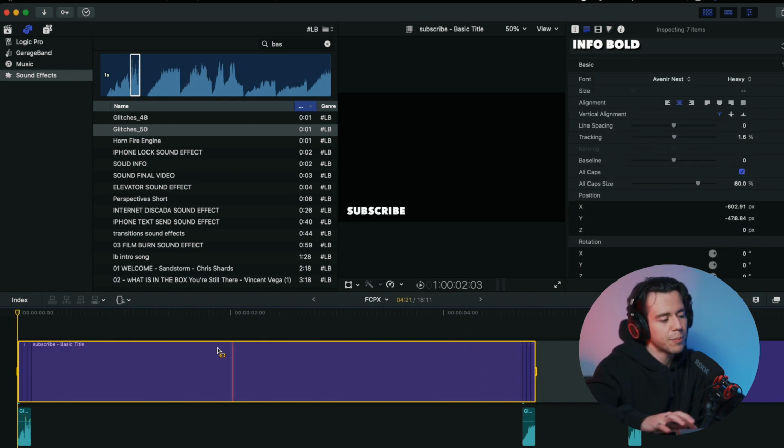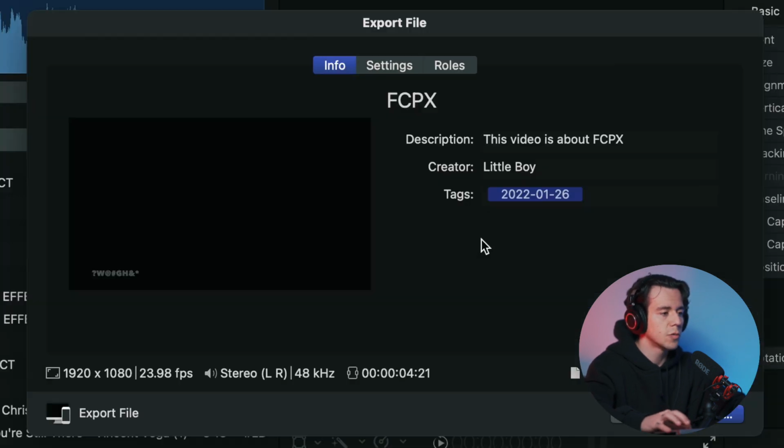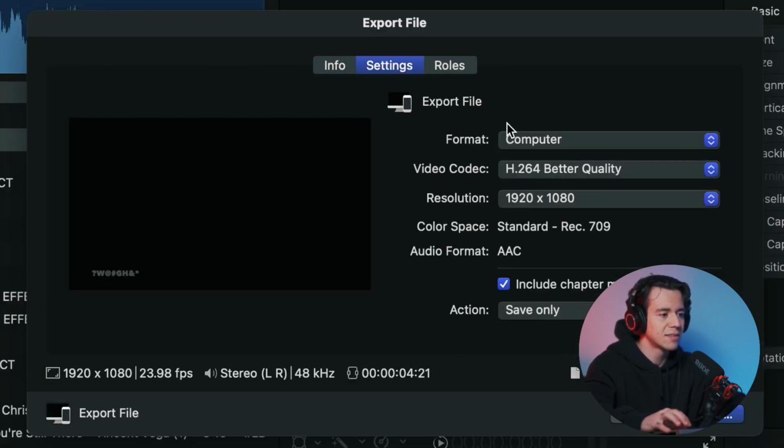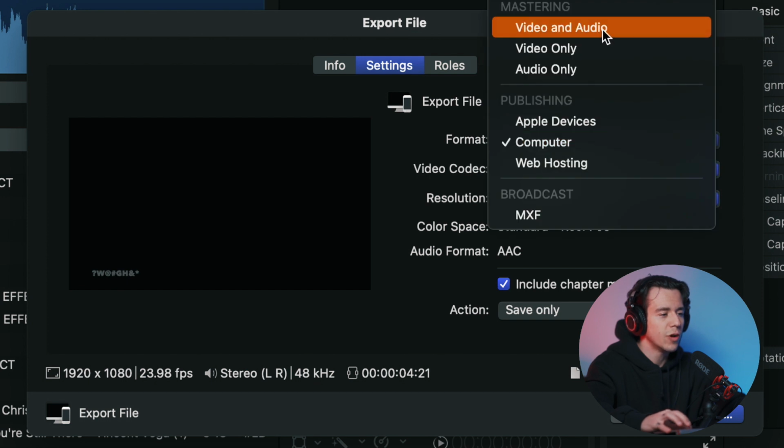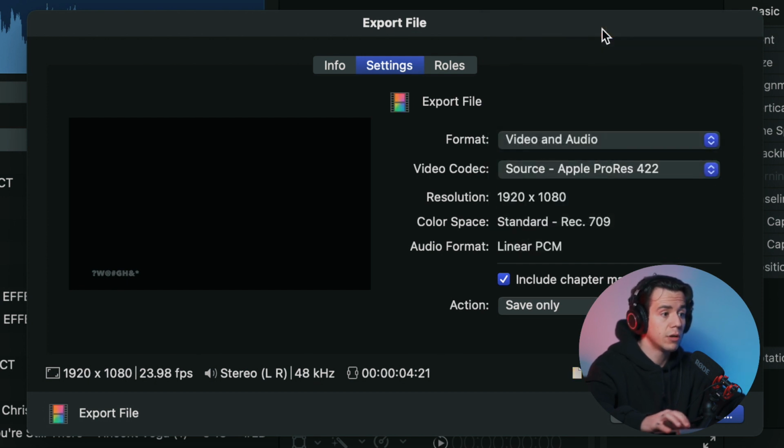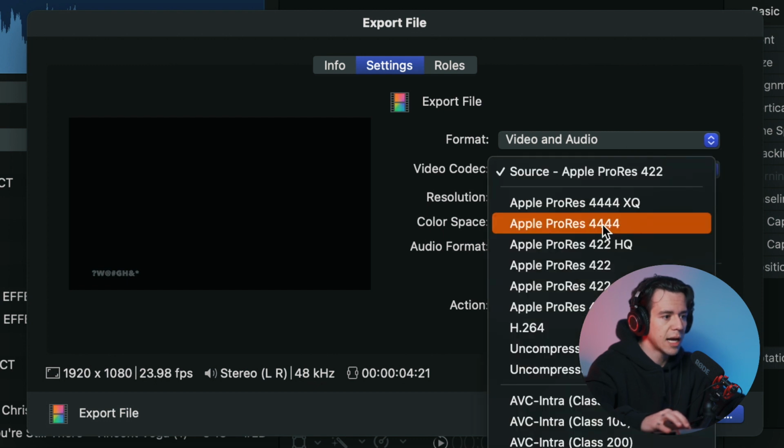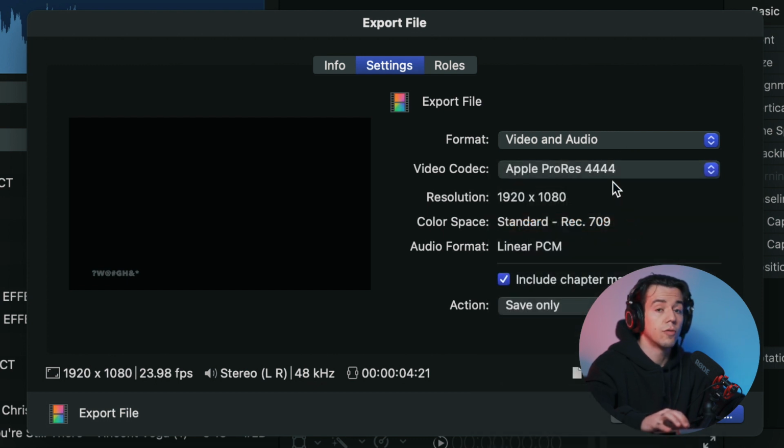You're gonna select the part that you want to render and make sure that there is nothing on the timeline, remember, because it's gonna be transparent. Sounds here, everything's included. I'm gonna press Command E. We're gonna export. In the settings, we're gonna go to video and audio, because we recorded video and audio and we need video and audio for our transition. And we're gonna go to Apple ProRes 4444.